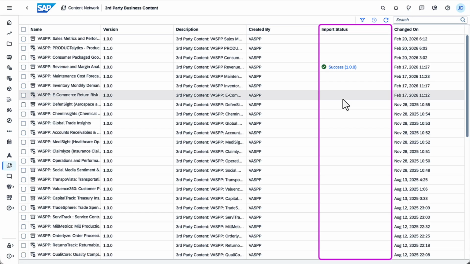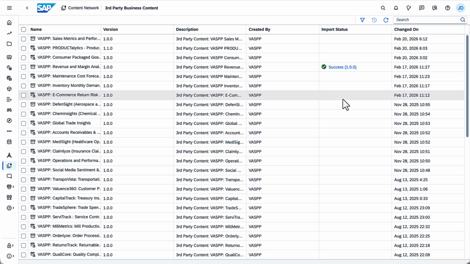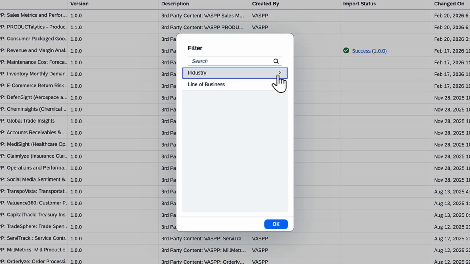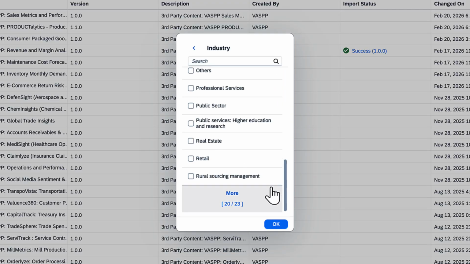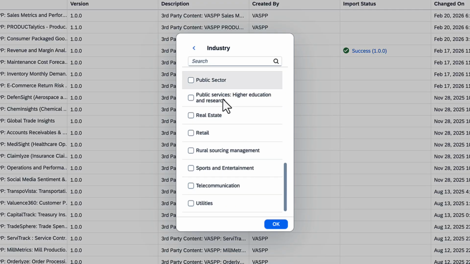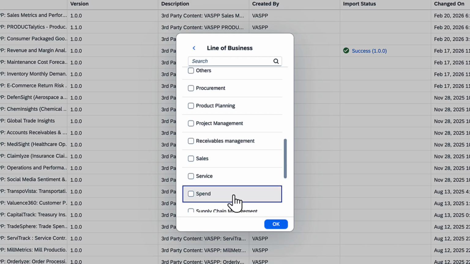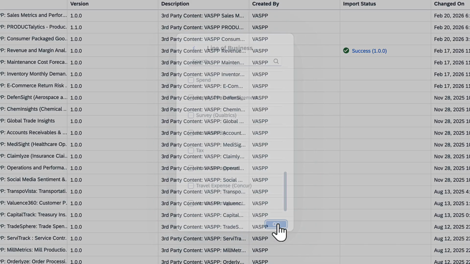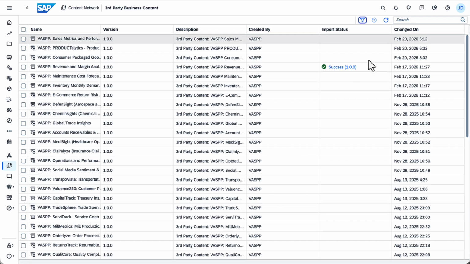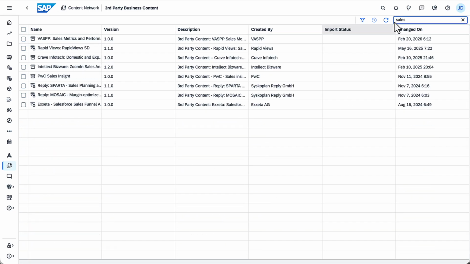Within the list, the status of the packages is displayed here. Any packages you must purchase through the SAP Store are flagged with a different icon. You can browse through the list for content and filter the list based on a wide range of industries or lines of business. You can also search for specific terms in the package title.